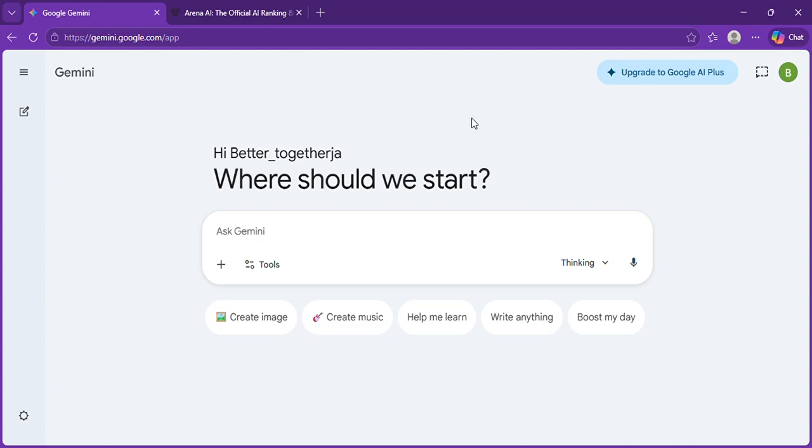In today's video, we're going to be using two AI tools. We're going to be using Google Gemini and Arena AI. So basically what I'm going to be doing is to create an image using Google Gemini. So I'm just going to go ahead to input my prompt here.